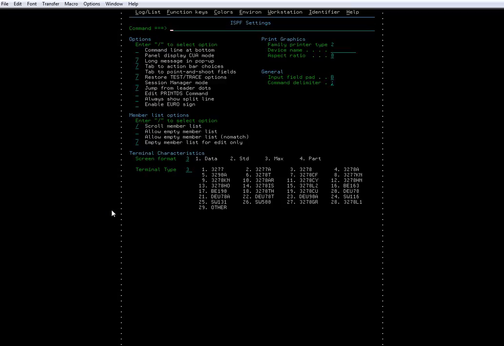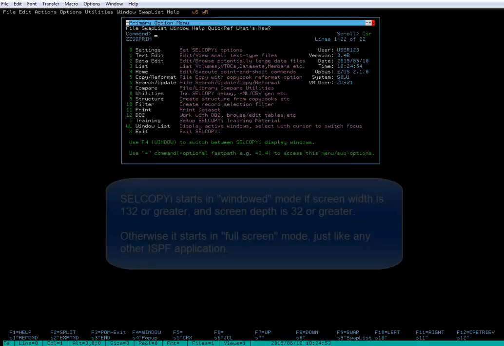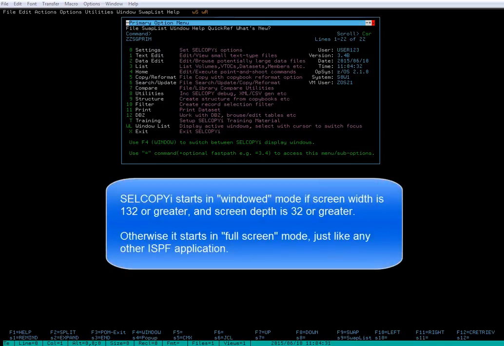Okay, so I PF3 back to the main menu and start SELCOPYi, which notices the large screen dimensions and automatically starts in windowed mode. So we see its primary option menu appear in a little window in the middle of the screen.